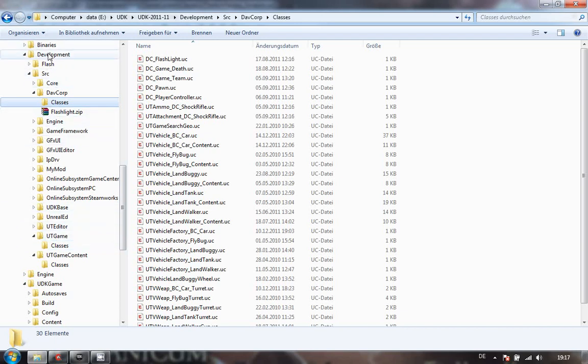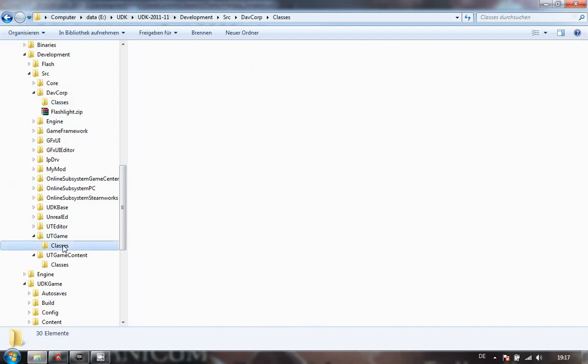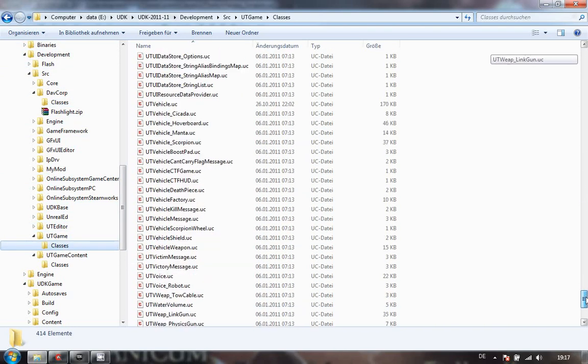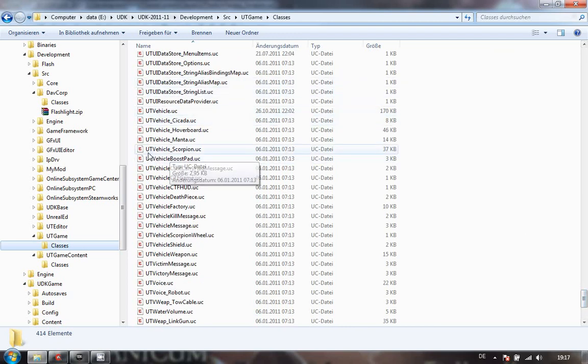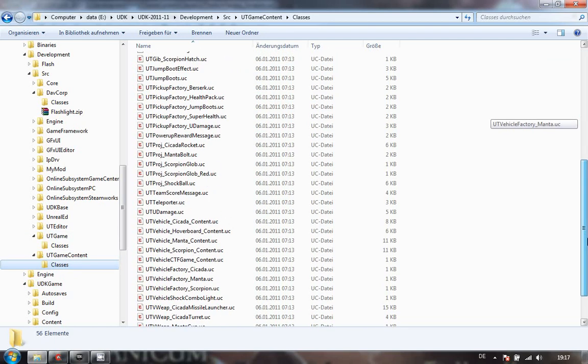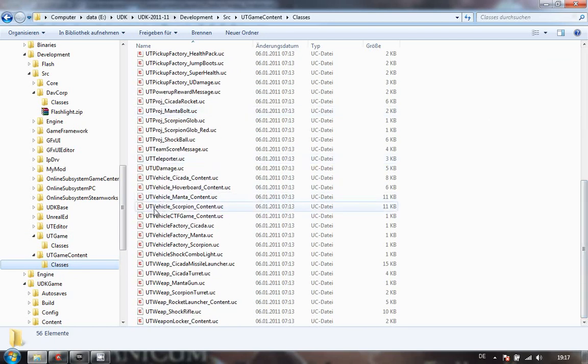Now, if you don't know where the Scorpion code is, well, the UT Vehicle Scorpion, go into your development folder, UT Game Classes. Now if you go down, and whereabouts is it? Somewhere around here, it begins with UTVehicle_Scorpion. Okay, and then into the UT Game Content Classes folder, go down again, and you've got UTVehicle_Scorpion_Content.